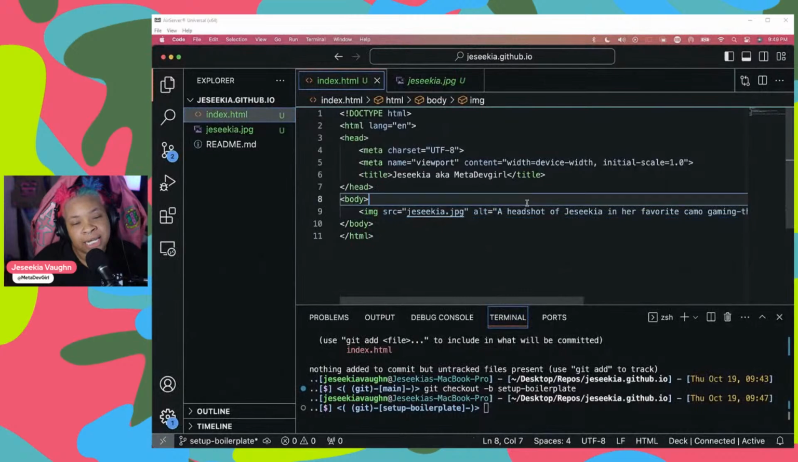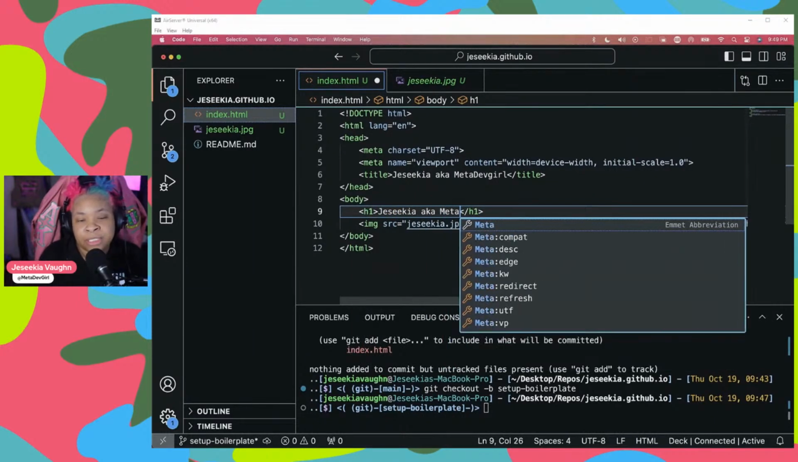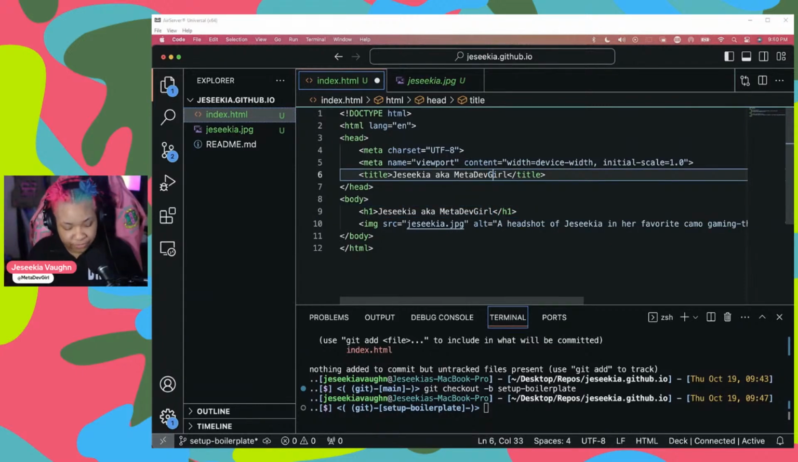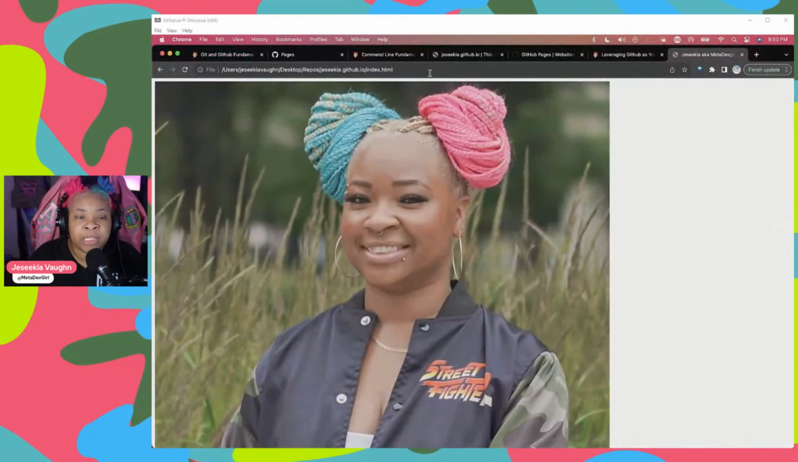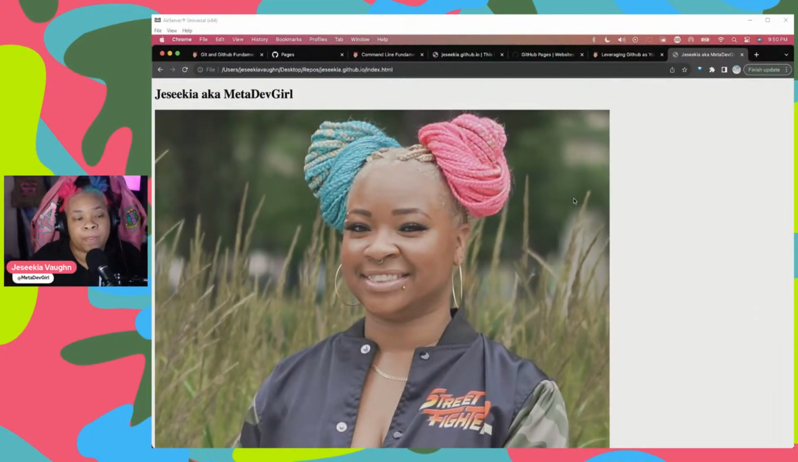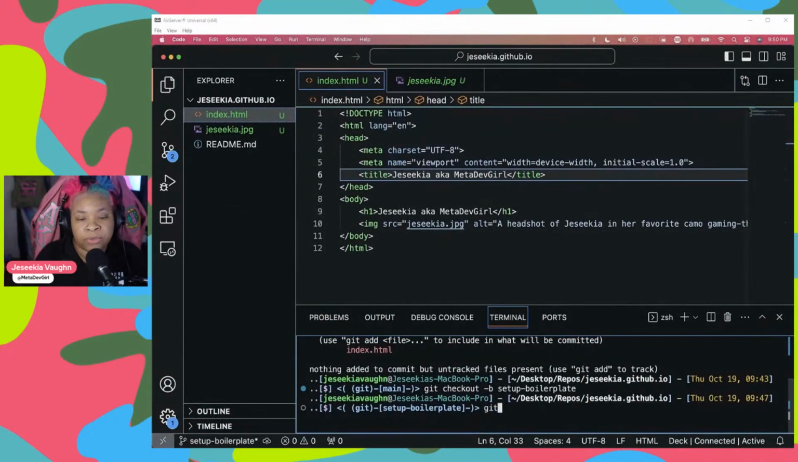And let's at least do an H1 with the same thing as my title. So it's my name, meta dev girl. I noticed that I want to update the G here. So I'll save my changes and go back in the browser. Again, this is my local copy, so I'm just checking it out to make sure everything is there. And so now what I can do is go ahead and do a status.